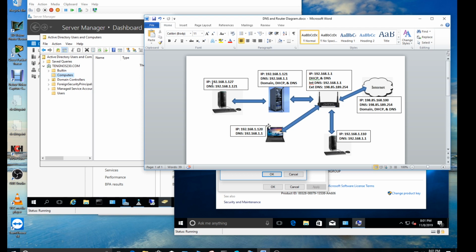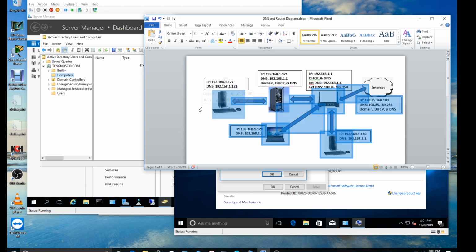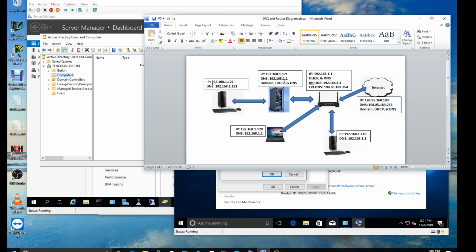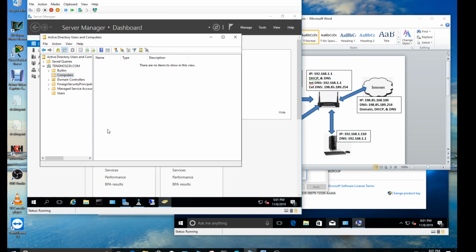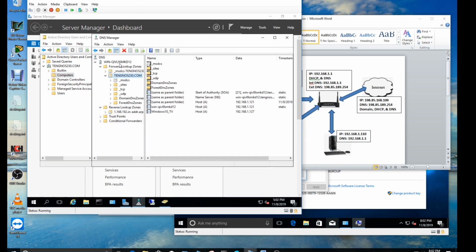And notice right here, I have a laptop connected directly to the wireless router, so its DNS is .1. I have another PC that connects directly to the router, so the DNS is .1. But this PC must use the DNS .121, which I created on the server. Okay, right here. There you go. This is my DNS on the server. Okay, this is my DNS right here on the server.